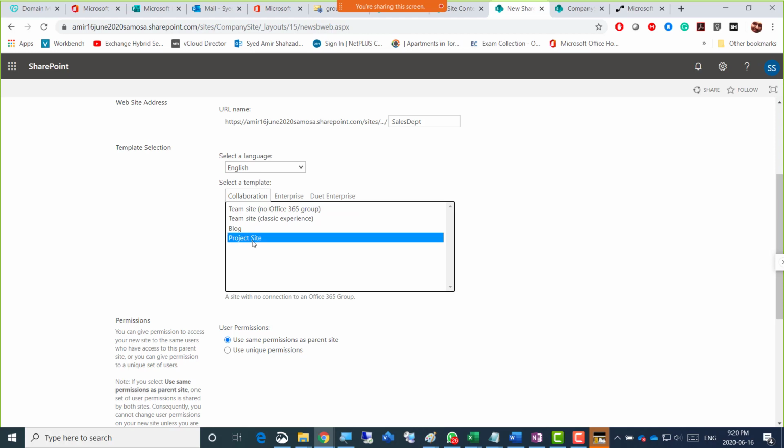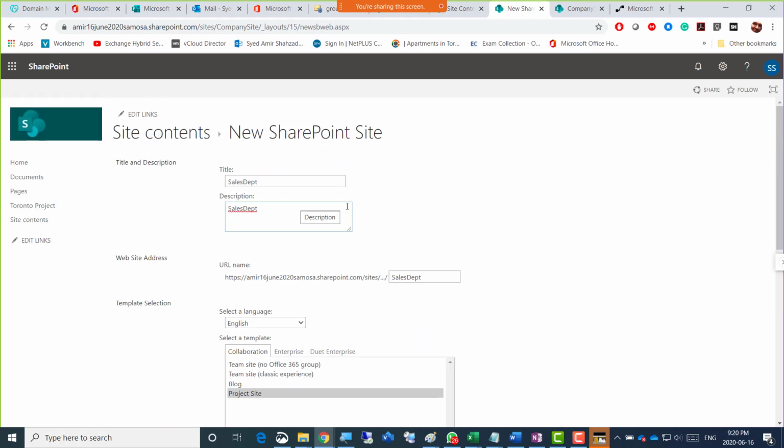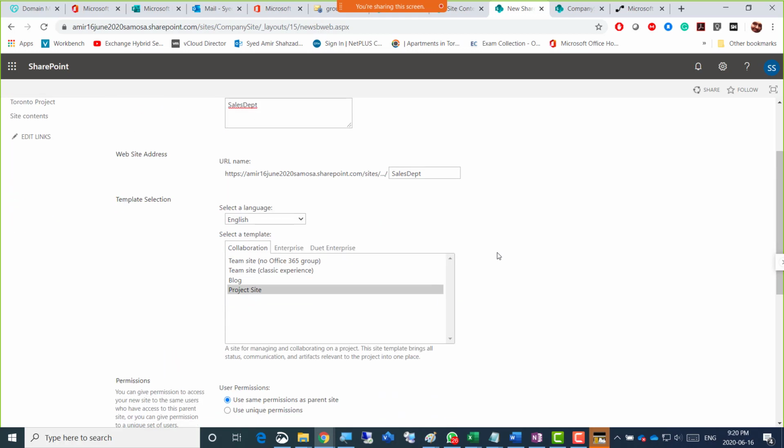So if we go for a project subsite, you can create multiple subsites there. So one teams, one blog, one project website there. We're going to come back and check these out as well. So let's click that project site here as a template for this sales department subsite within the company site.